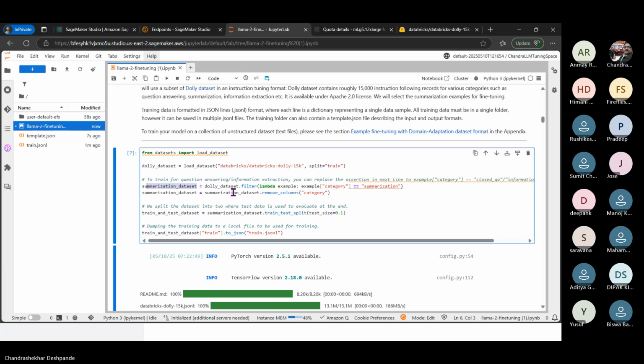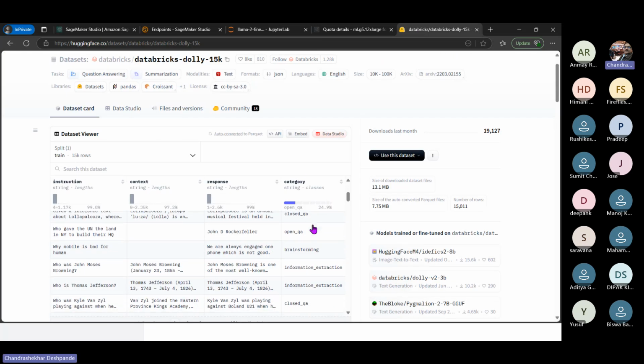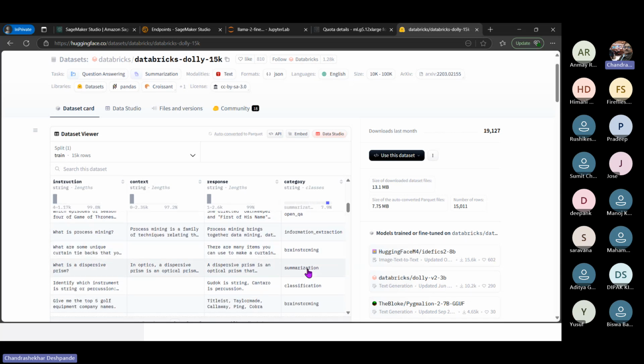Once we get the summarization, that category column we may remove. So from this, we will pick up only those records which are summarization. This column we will drop, and thereafter instruction, context, and response. Only these three columns we will submit to it.